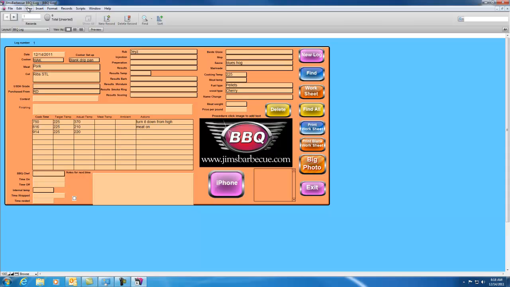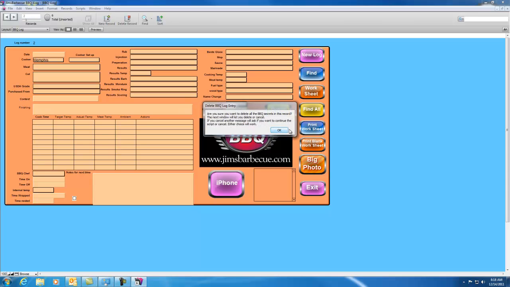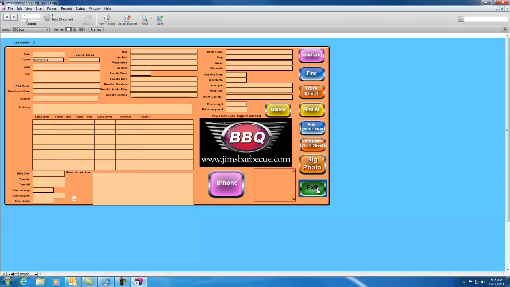And the other thing is, if you want to delete a cook for some reason, like this one Memphis cook, I could just hit delete. It'll say, are you sure you want to do this? And then it'll take it out of there. So that's the overview, and when you're all done, you just hit this exit button and it exits out of the program.